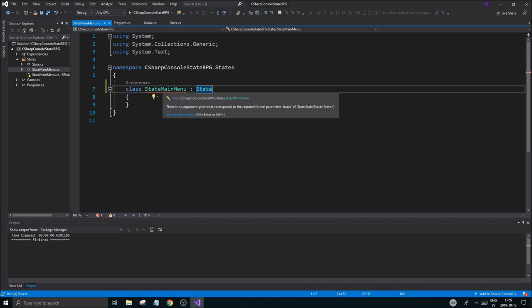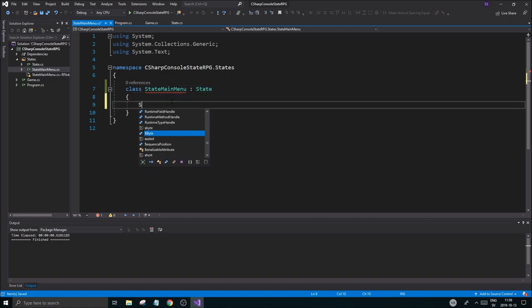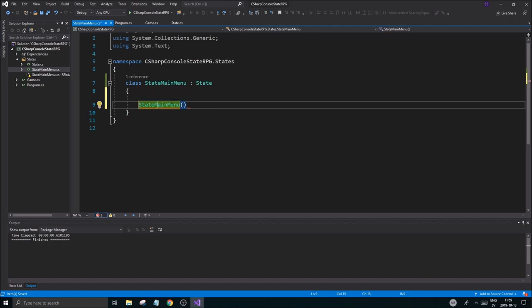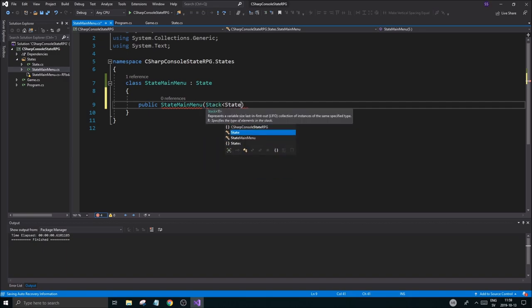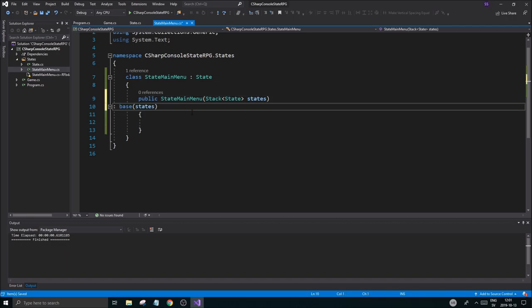And there's no argument given that corresponds to the required formal parameter states. All right, cool. So now it's complained because we need to create a constructor and call it public state main menu, taking a stack state states. Then we're gonna write base, that's how you do it, base state states. So we're gonna send that into our base class.